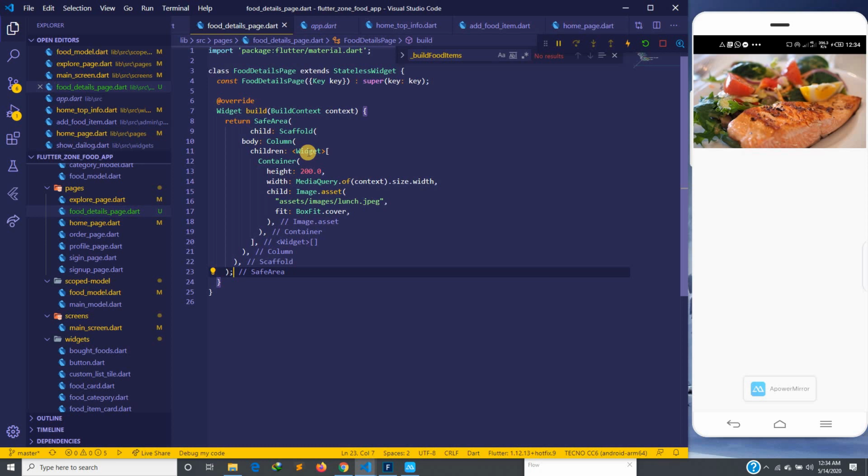I'm just doing a simple design because I don't want to focus much on the design for now. So we are going to put a Text widget here, and then we put the name of the food. Food name here.